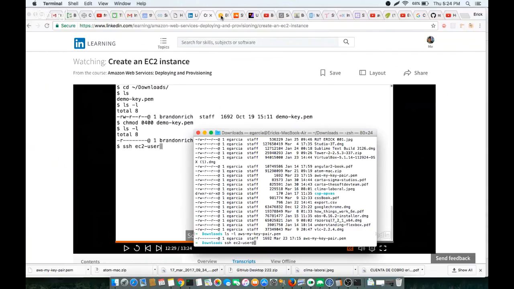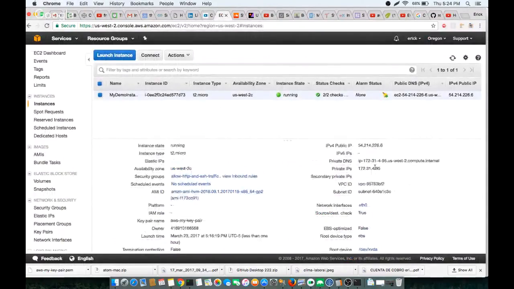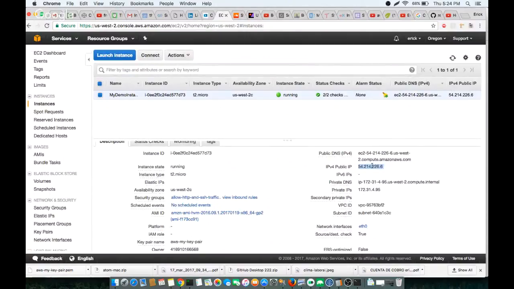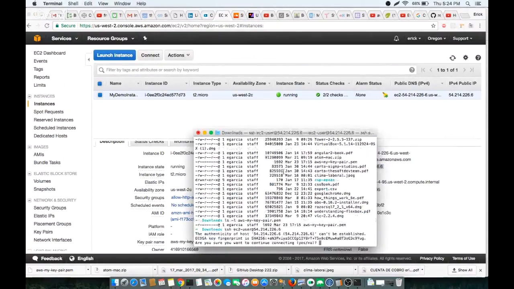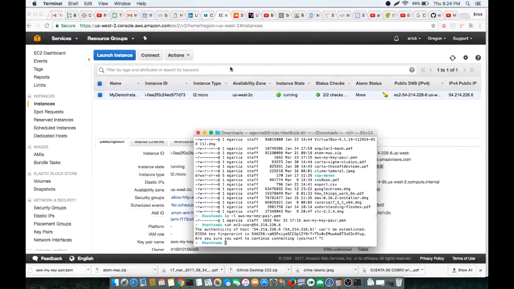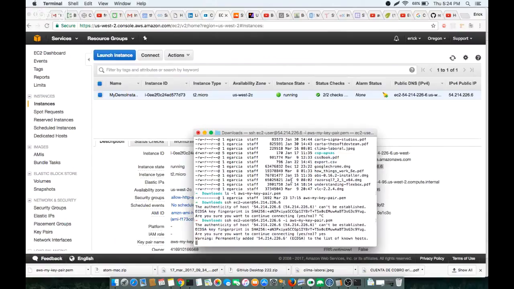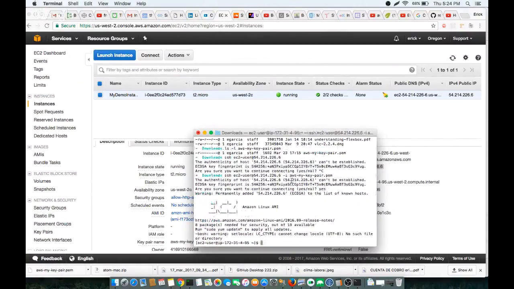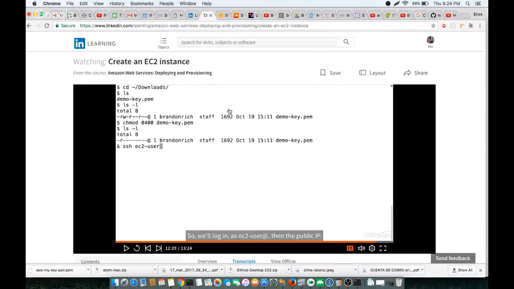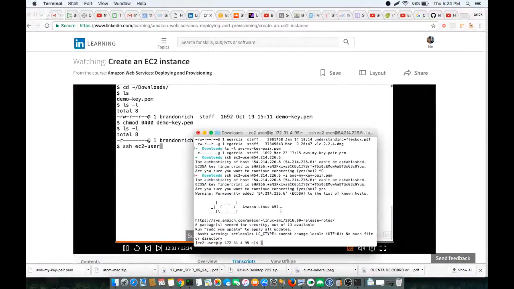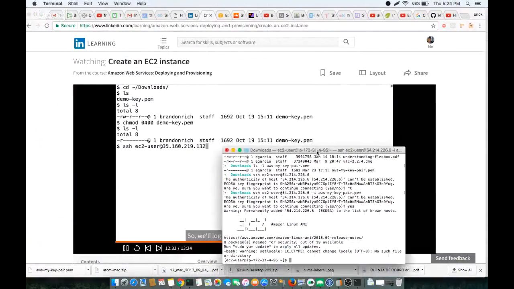And here we'll paste my public IP address. And we also need to append with a -i, we need to append the PEM. Yeah, we are inside our Amazon instance. That's pretty cool. So we'll log in as ec2-user at the public IP.